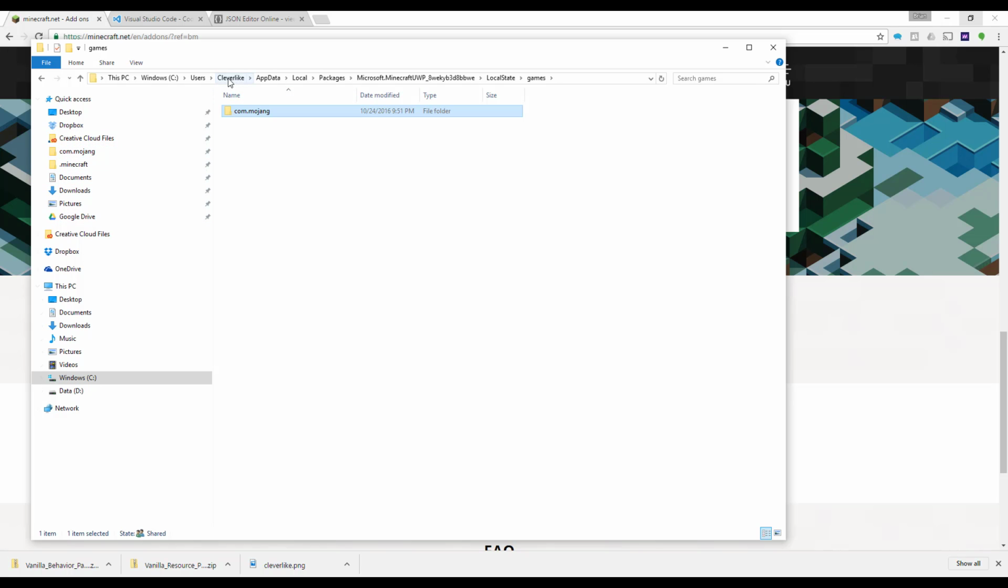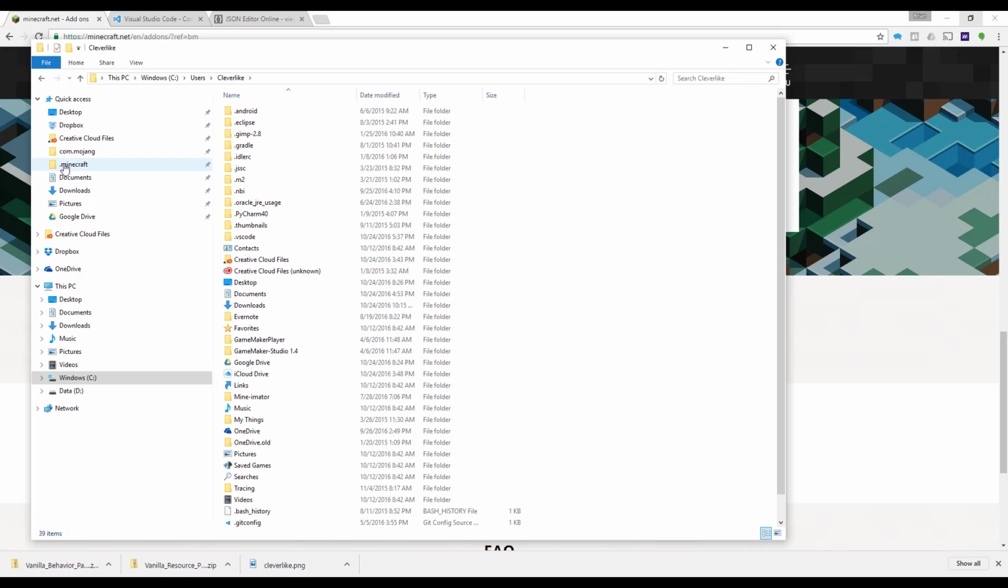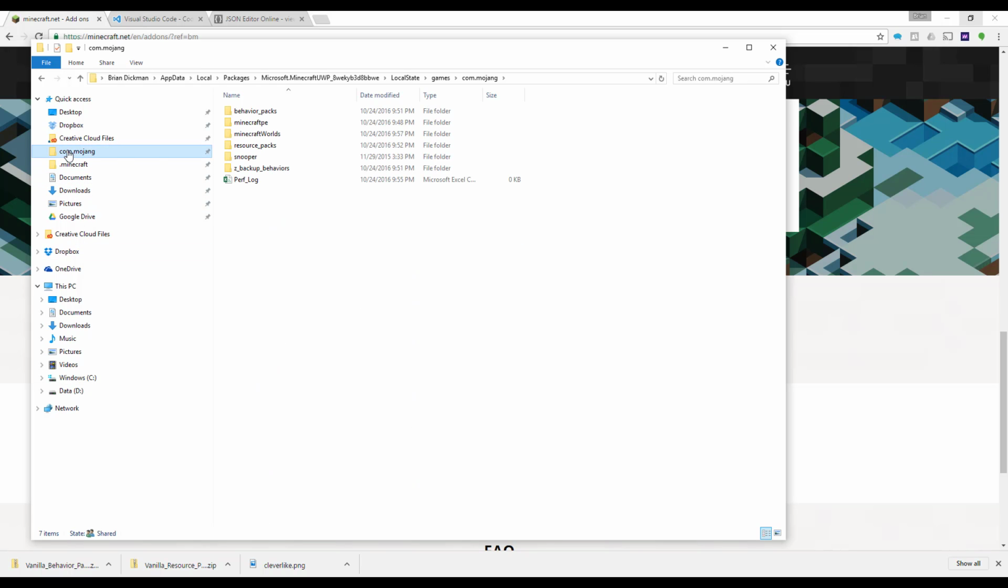So if I get all confused and I'm like, oh no, where was I? Just go back to the quick access, click the folder, and now we're right inside there. So you see the behavior packs, Minecraft worlds, this is like your saved worlds, and the resource packs folders. Those are the three folders that you're going to be concerned with. So now that we know where all that is, let's go back to our downloads folder and place our template behavior pack and resource pack into the correct folder so we can get ready to get started.